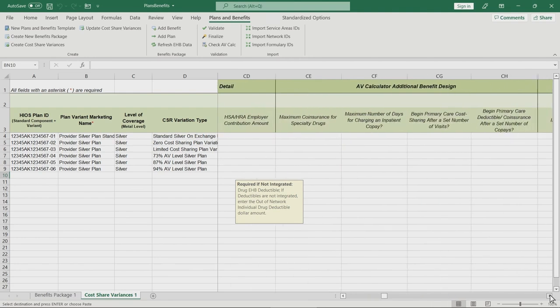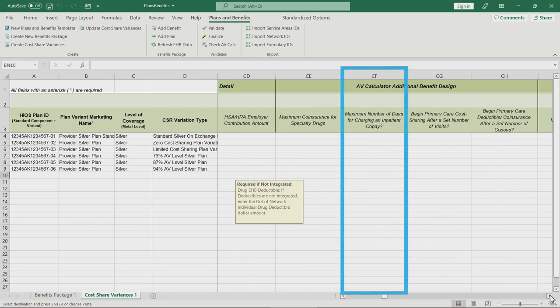The AV Calculator Additional Benefit Design section is used for inputs for the AVC and is not required to complete the worksheet. The first data element, Maximum Coinsurance for Specialty Drugs, collects the maximum coinsurance allowed for specialty prescription drugs. In the next column, enter the maximum number of days allowed for charging an inpatient copay.